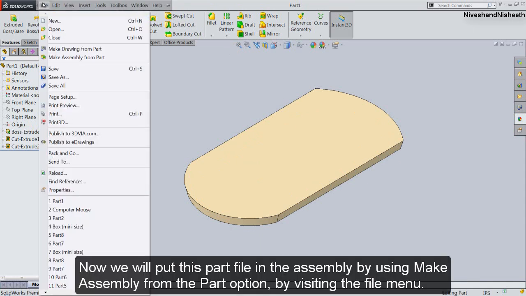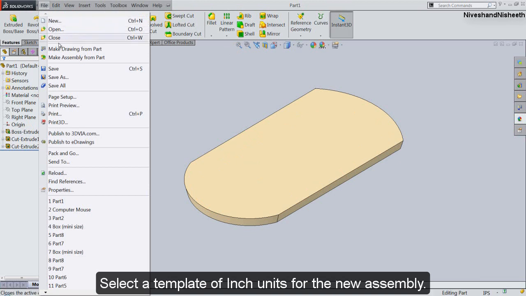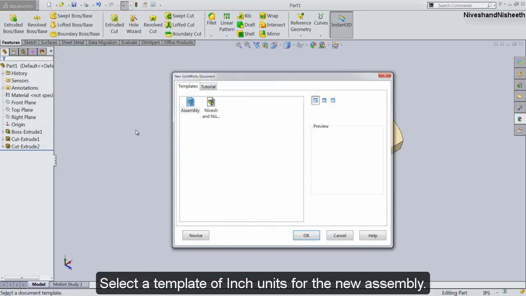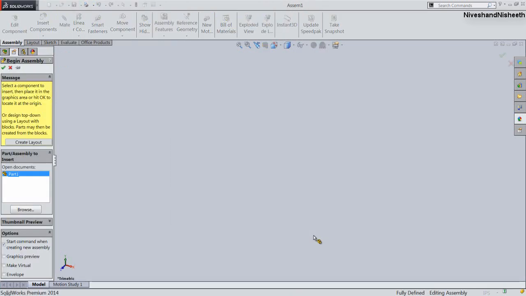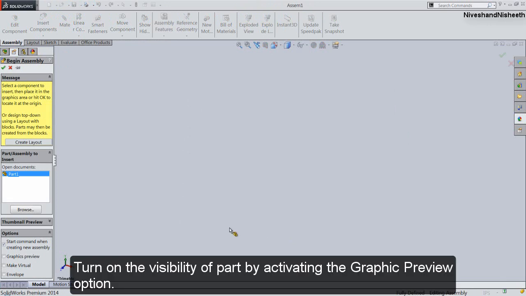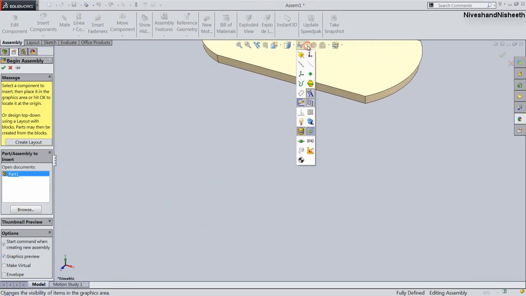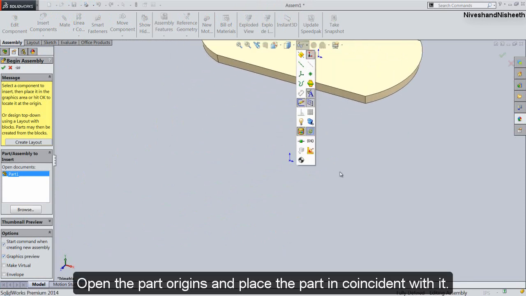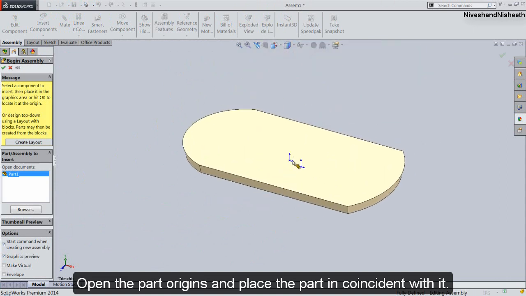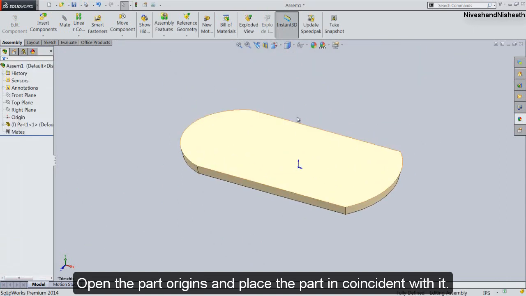Now we will put this part file in the assembly by using Make Assembly from the Part option by visiting the File menu. Select a template of inch units for the new assembly. Turn on the visibility of part by activating the Graphic Preview option. Open the part origins and place the part coincident with it.